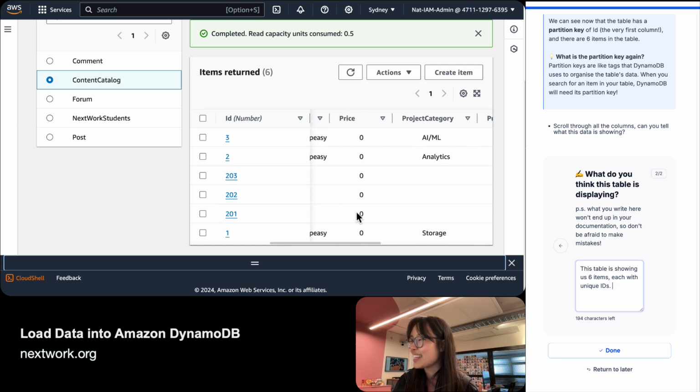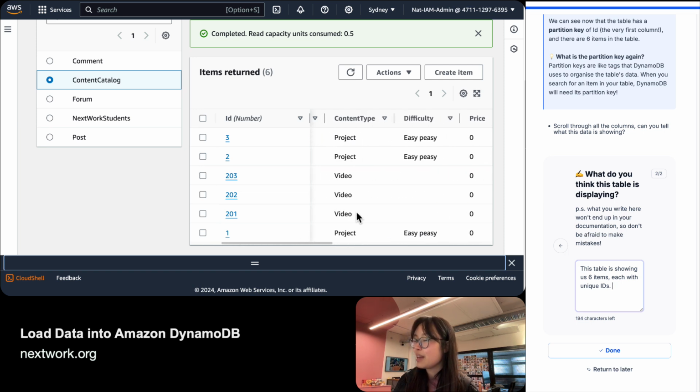And in this case, for myself, I'm gonna say content type is quite interesting, right? There's project and there's video as content types. Both video and project content is stored in this table. And there are also other attributes like difficulty, price, URLs, etc.